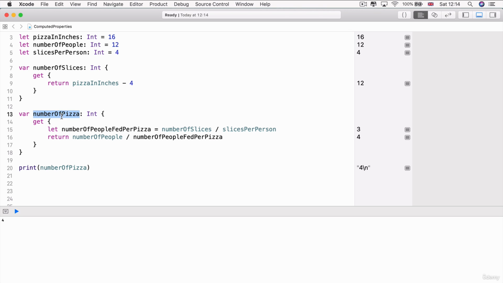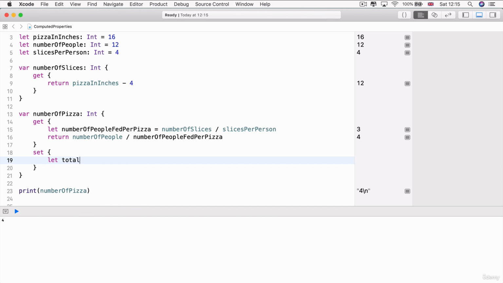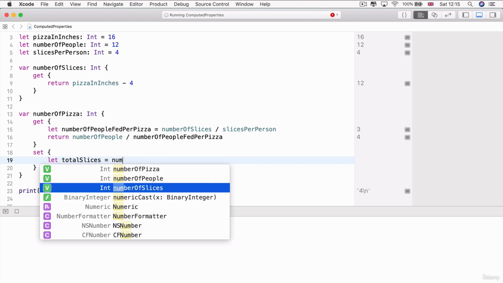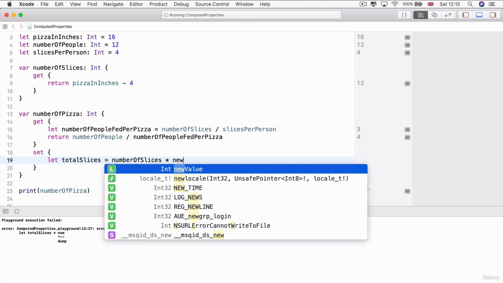Now, what about the opposite situation? Say we have a bunch of leftover pizza in the fridge and we want to know how many friends we can invite over to play Mario Kart. So we can use a setter in this case to work out the number of people we can feed. So instead of just having a getter, so a read-only property, we're going to add a setter as well. And we're going to say let total slices equals number of slices multiplied by new value.